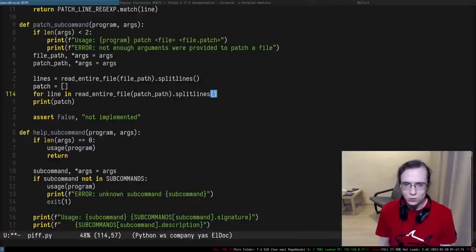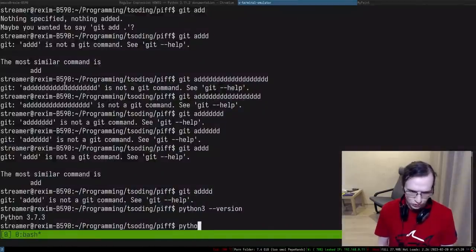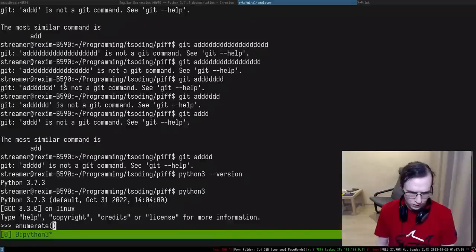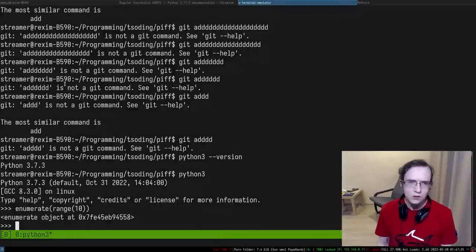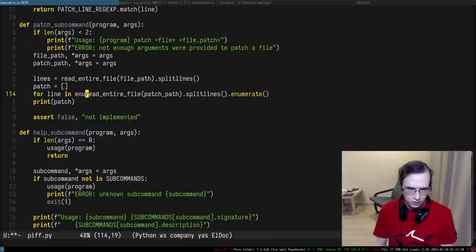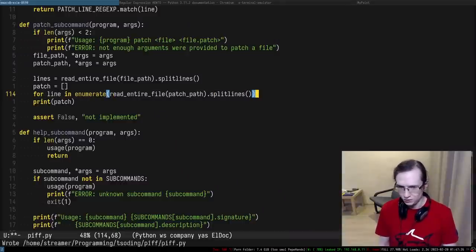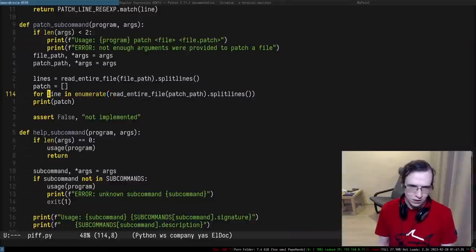Okay, so here's the line. We split lines. As far as I know, we can enumerate. So then later, but is this how enumerate works? Right, enumerate, you probably get something like this, right? You have to do it like that, okay? Because enumerate as a method, I think it's a thing in Rust specifically, right?